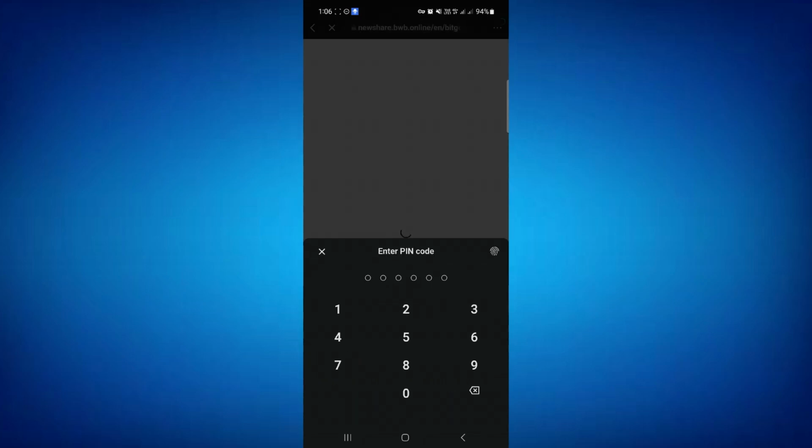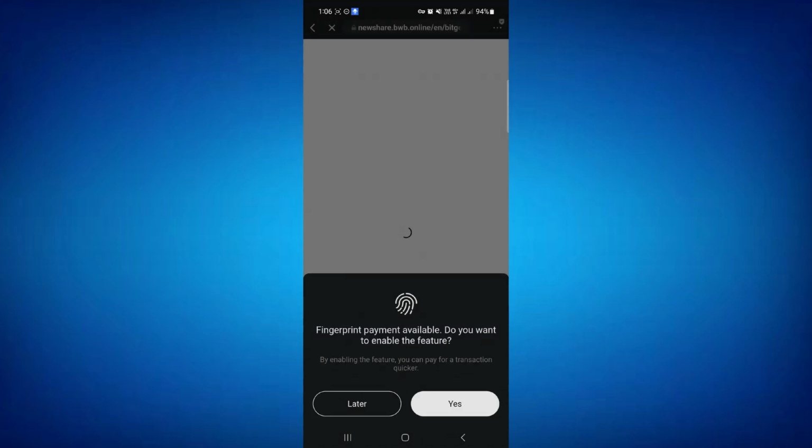Then you have to provide your wallet password. Once you do that, wait for a bit, and then in some time you will see your wallet has been connected to Tomarket app. So that's basically how you can connect Tomarket to Bitget Wallet.